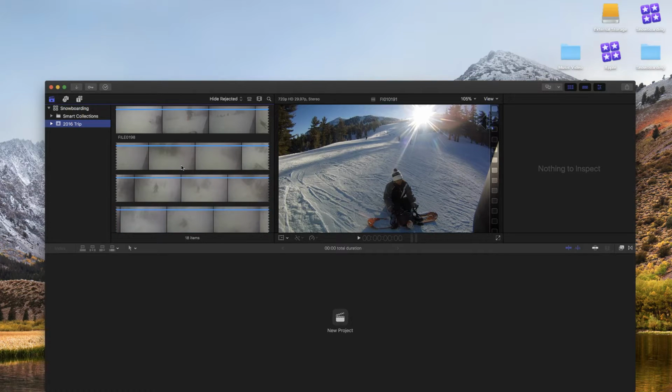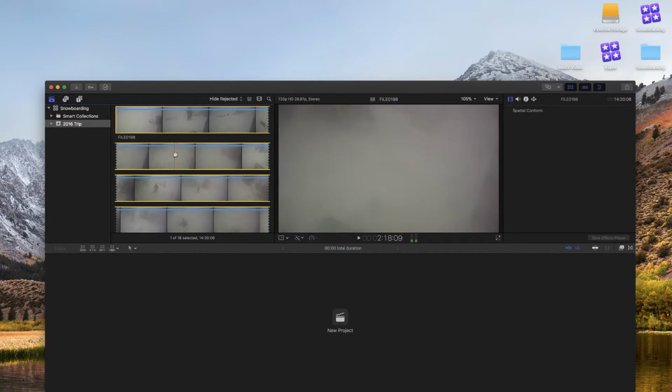Okay, so now that I've imported the snowboarding footage, it's inside of this 2016 event. Now, this is where your organization really starts, because with this footage, it's 18 clips, so it's not really a lot of clips, but we can see over on the right here that the amount of time that's recorded is a lot greater. So these clips are actually adding up to multiple minutes and sometimes it could be hours of footage that you have.